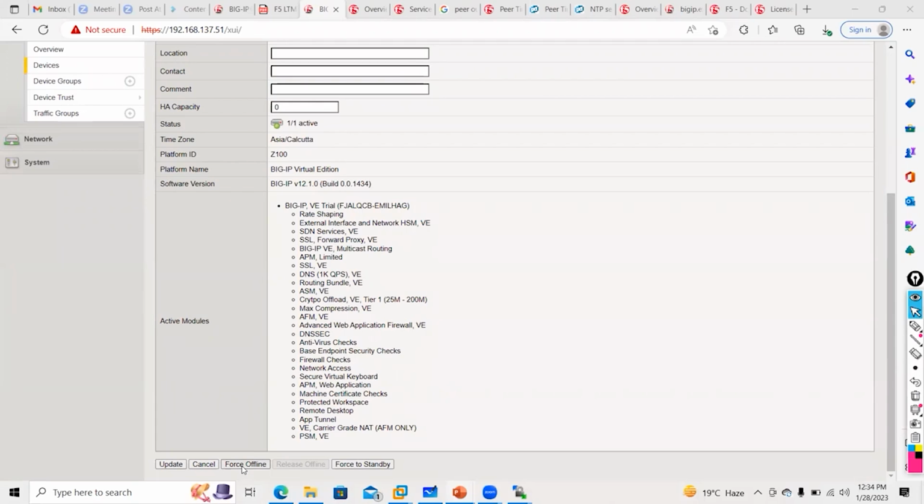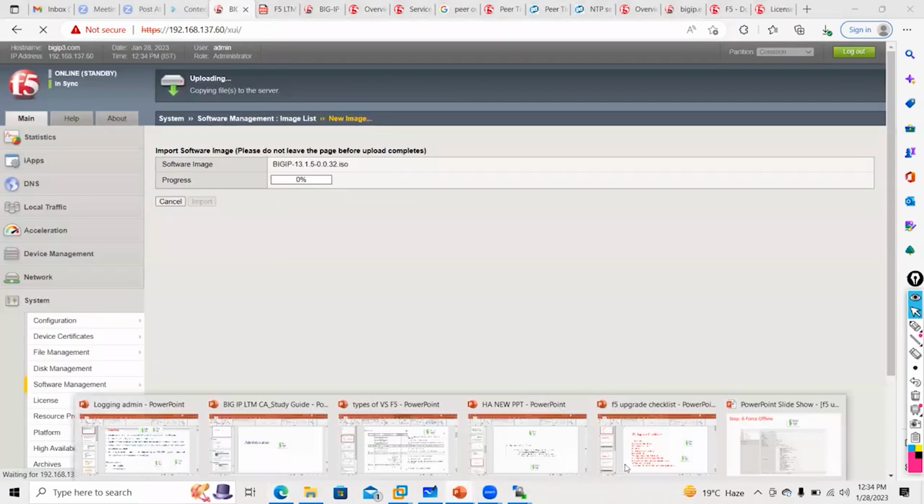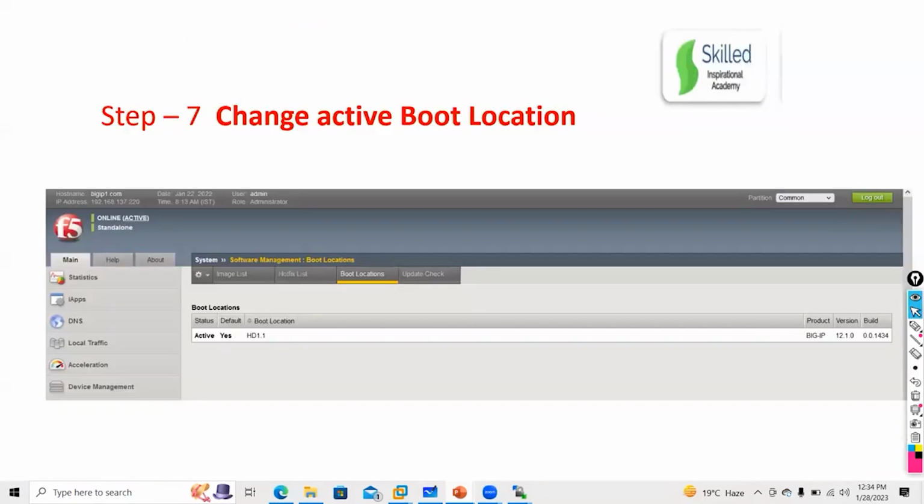Force offline does not mean that it does not have management reachability. It is just force offline. It will not process your data traffic. After that, guys, you need to just go to boot location. You need to change it right now. Let's say boot location is 1.1.